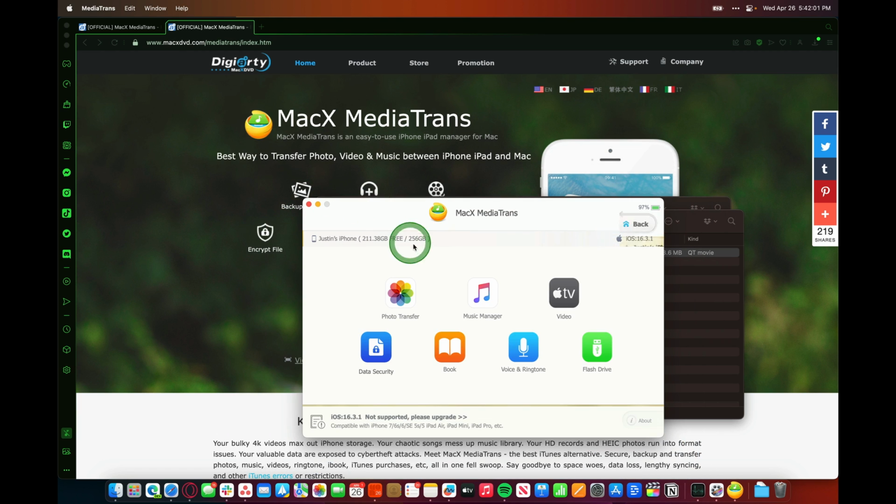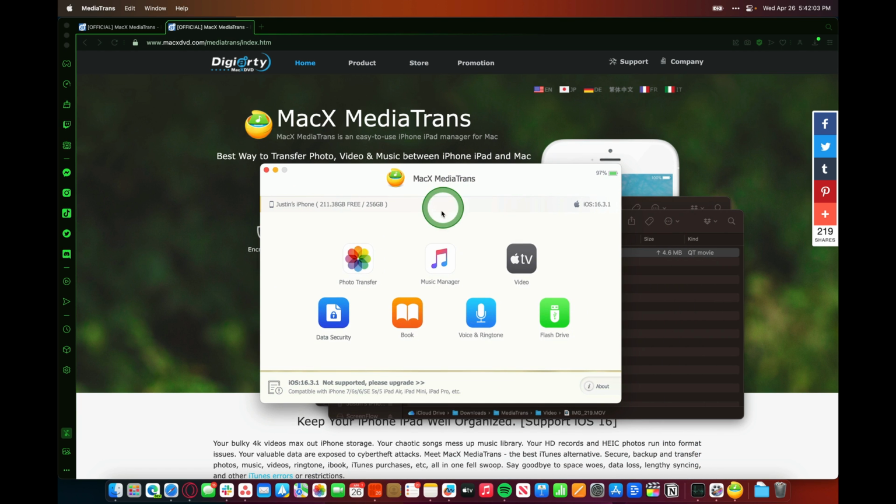So Mac X Media Trans makes it really easy to come in here and manage all of your photos, your music, video, and then the easiest way to use your iPhone and iPad as a manager to transfer photos, videos, and music and files between the iPhone, the iPad, and the Macintosh computer.